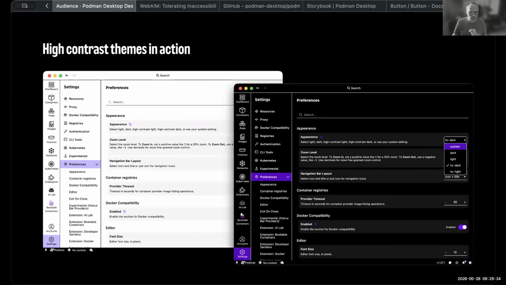So here are the themes: the light high contrast theme and the dark high contrast theme. You can select them here in preferences. There are 4 themes now, and the system that respects whatever is set in the system.